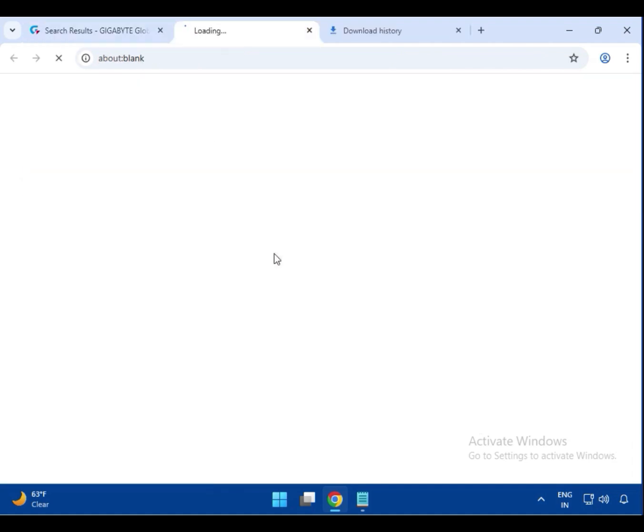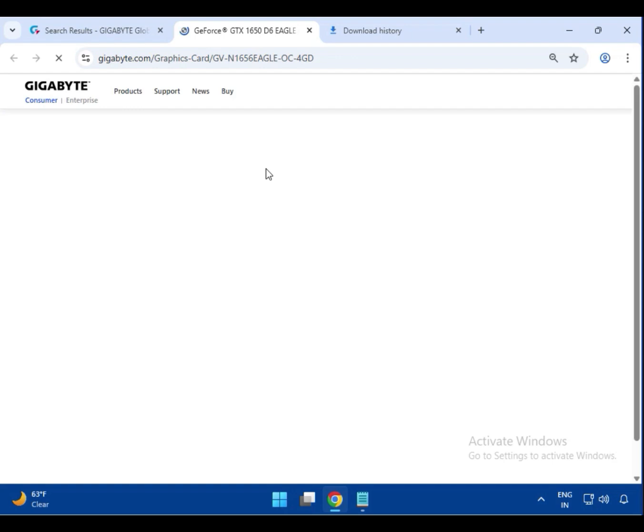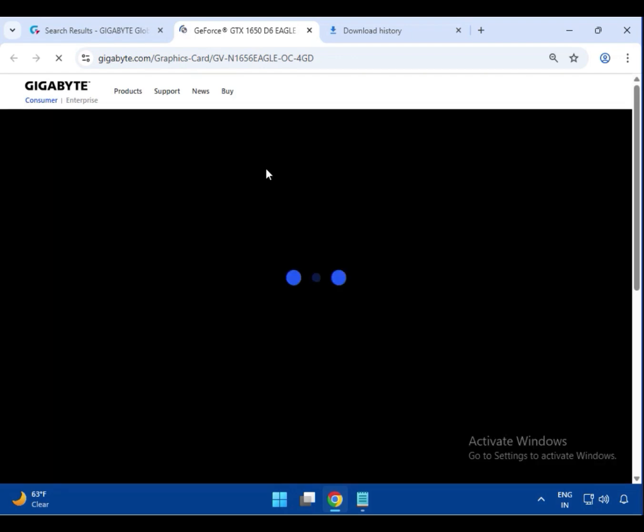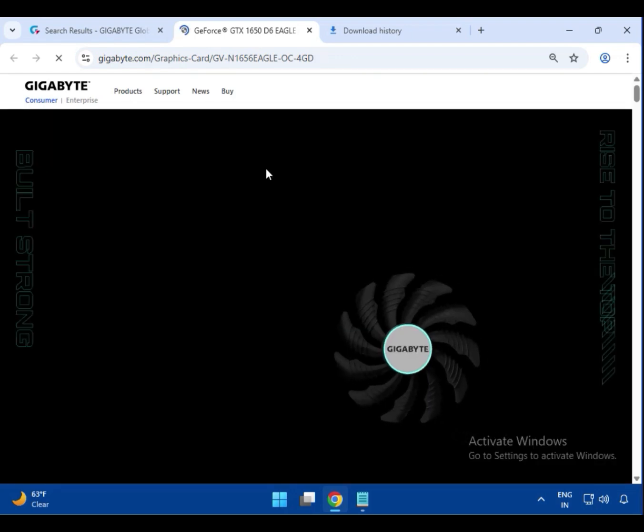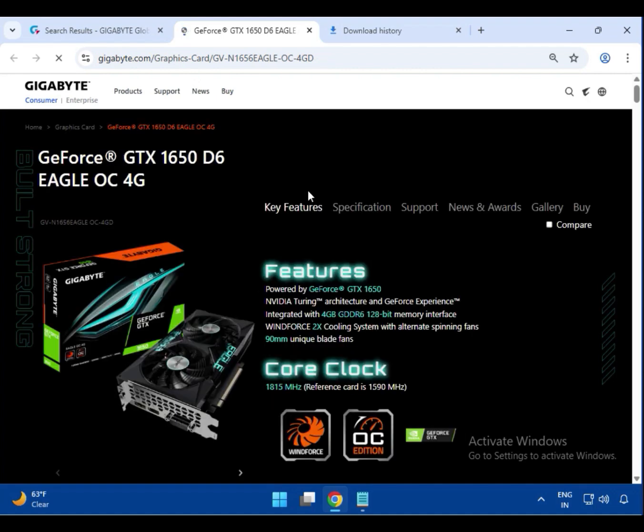After that, click on the name of the title. After that, a new window opens automatically, and then click on Support.